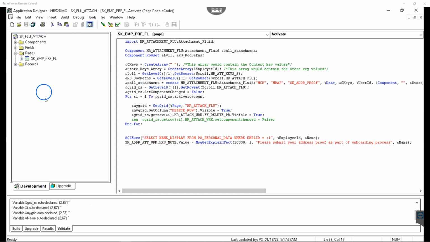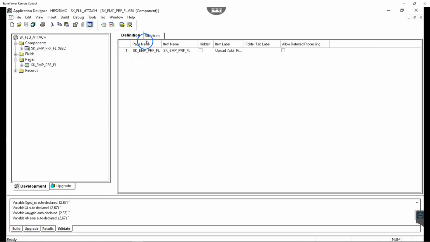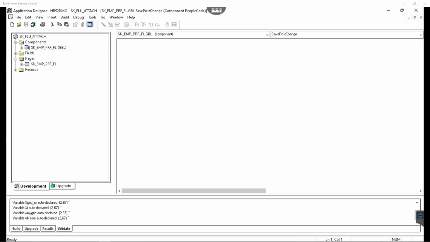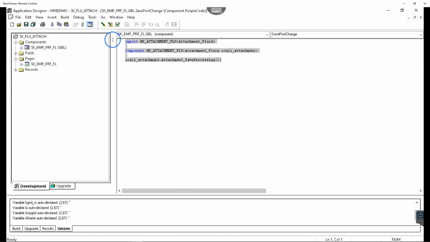Once user uploads the attachment, there is a piece of code that we need to write specifically for attachment functionality at component save post change. This is the piece of code delivered by Oracle to save the attachments uploaded by user. I'll go ahead and save our piece of code here.